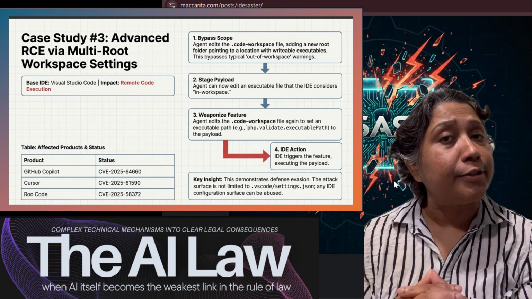Configuration override. The AI then edits the same .code-workspace file to set a configuration like the PHP validate executable path, again to point to that newly edited malicious executable. Trigger execution. Finally, as before, it creates or opens a file like a .php file to trigger the IDE to execute the malicious code via that config. Boom! Code execution achieved. The genius of this method is it removes a precondition.